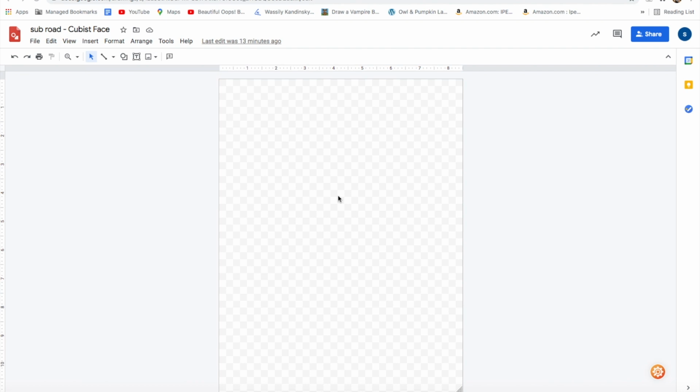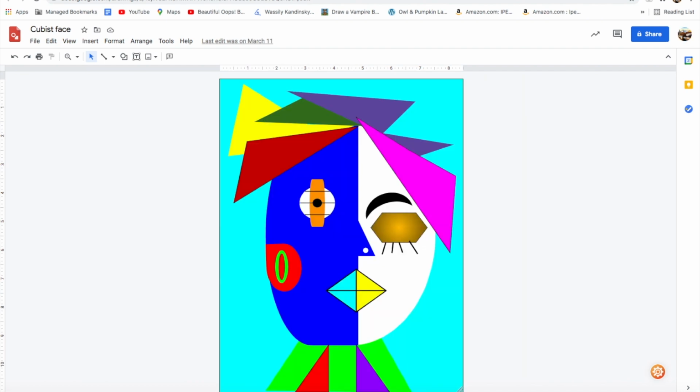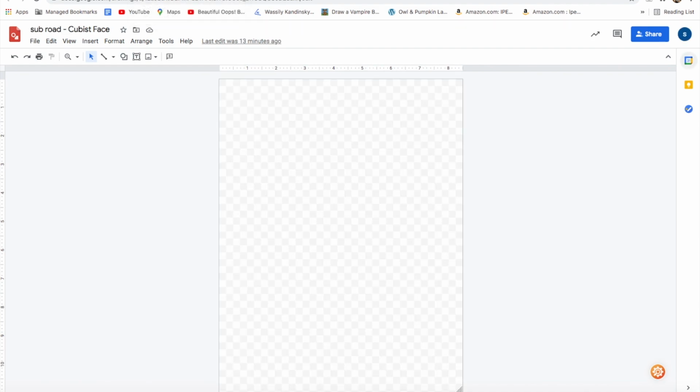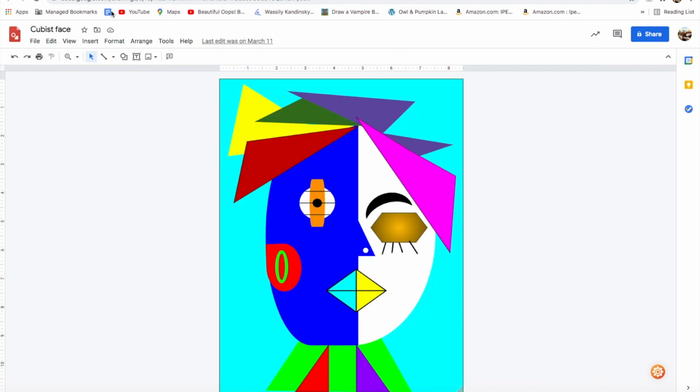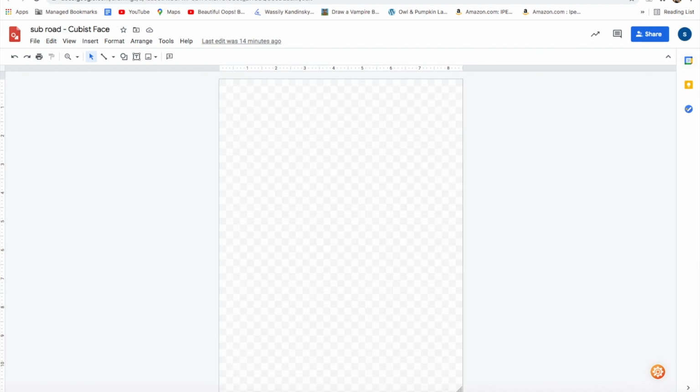Hi everyone. Today I'm going to show you how to create this cubist face using the Google Draw program. I already have a previous video that shows you how to set up the Google Draw program to be ready to create your cubist face, so you can always refer to that. But let's get started. The first thing you're probably going to want is a background color, like here I have a light blue.